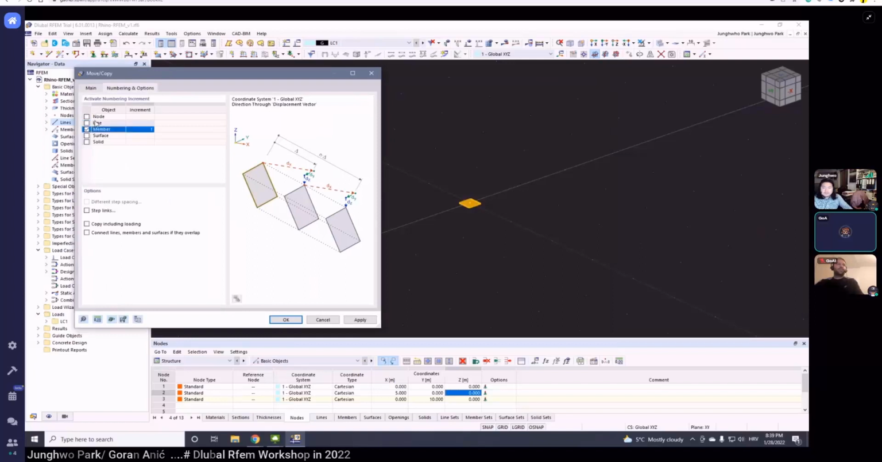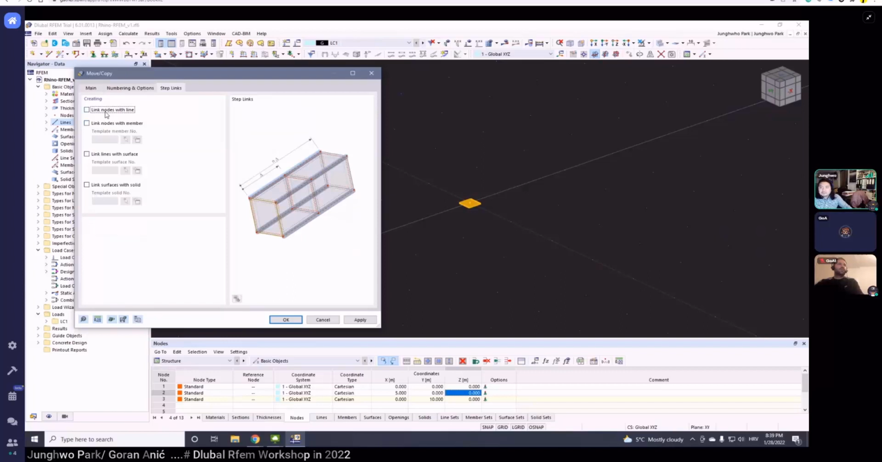I want to create a member already. Yeah, link node with line or link node with member. So I can choose member.